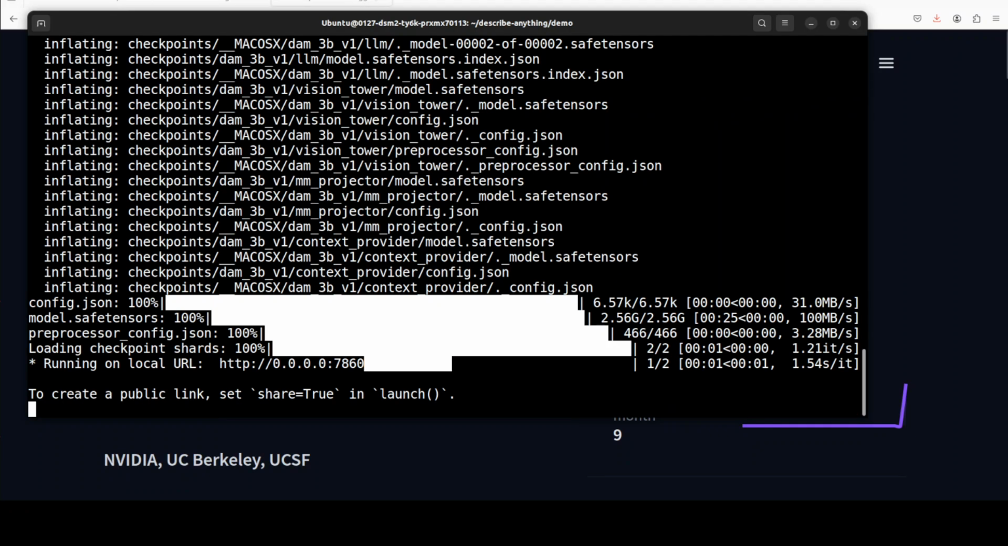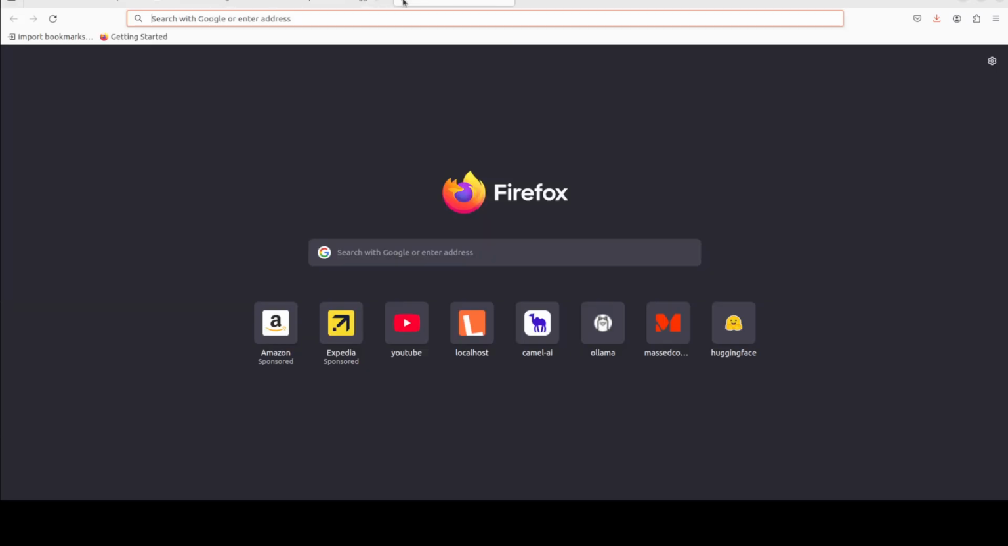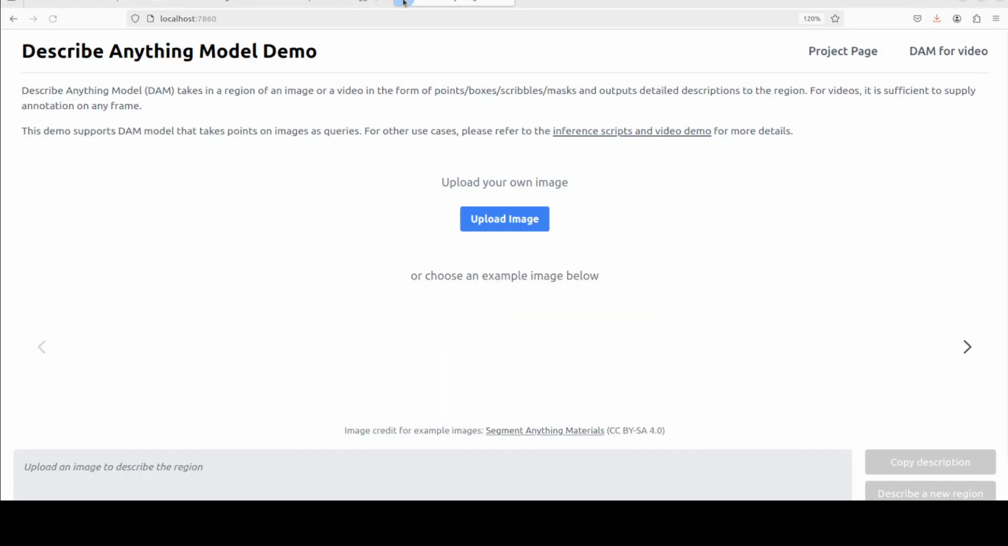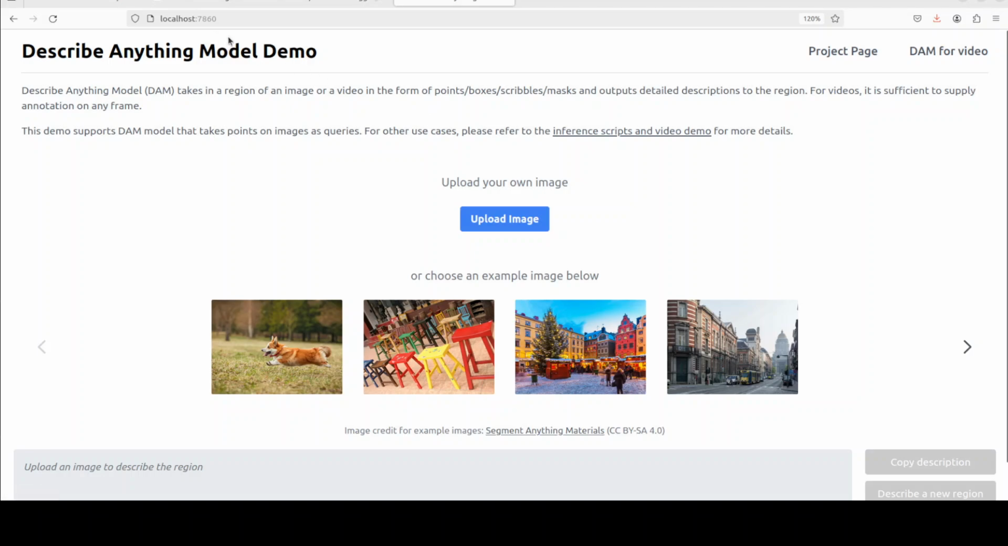And now it is running on our localhost. Let's access it in the browser. I'm just accessing it on port 7860, the Gradio port. And this is our Describe Anything model. Now let me show you the beauty of it.